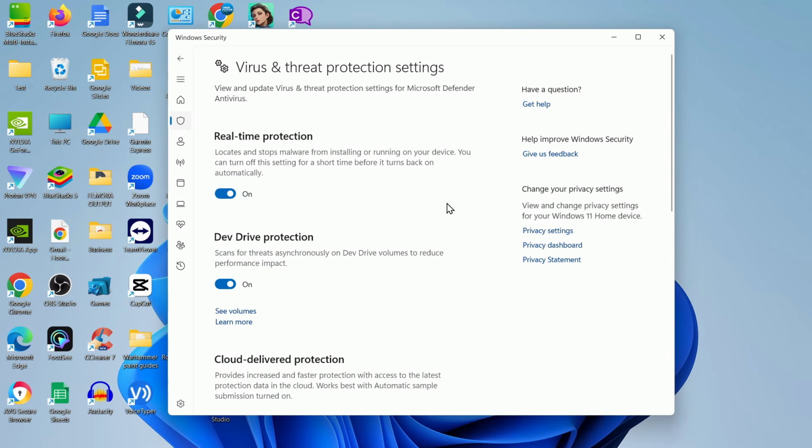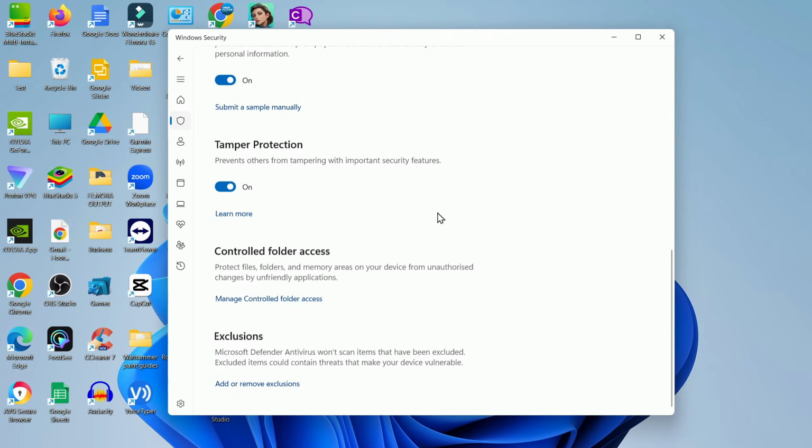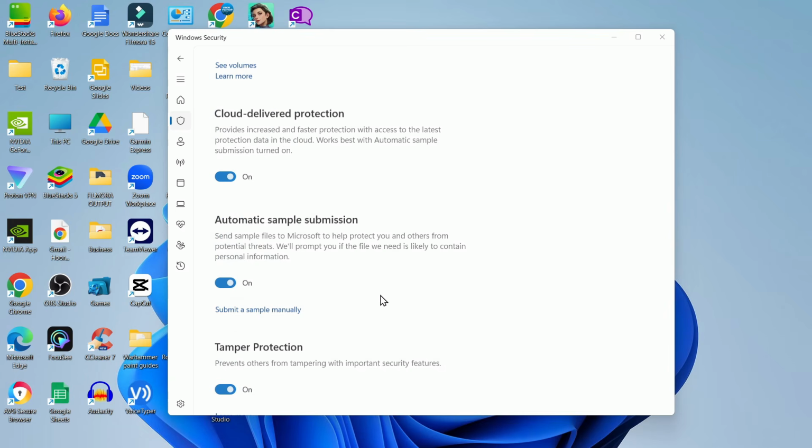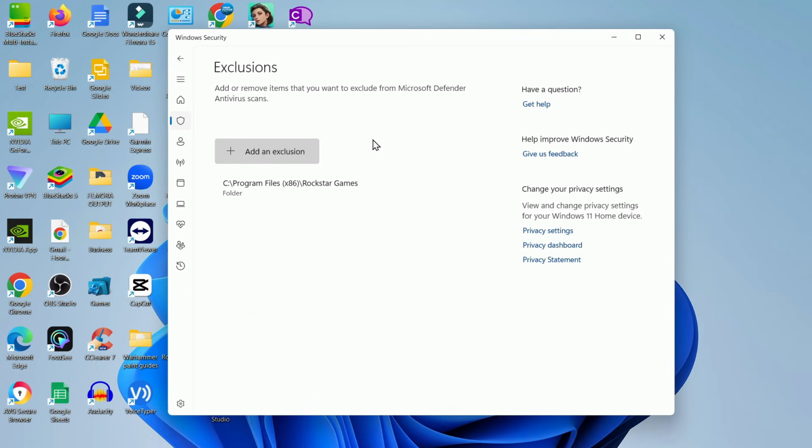Then on the next screen, scroll all the way down to the bottom and you should see a section about exclusions. What you want to do is click onto the add or remove exclusions link down here. At this point, a security window is going to pop up, just click yes, and that's going to take you to a screen like this. Now I've already done this, but what you're going to want to do is actually click the add an exclusion button, and on this menu you want to come and click onto folder.